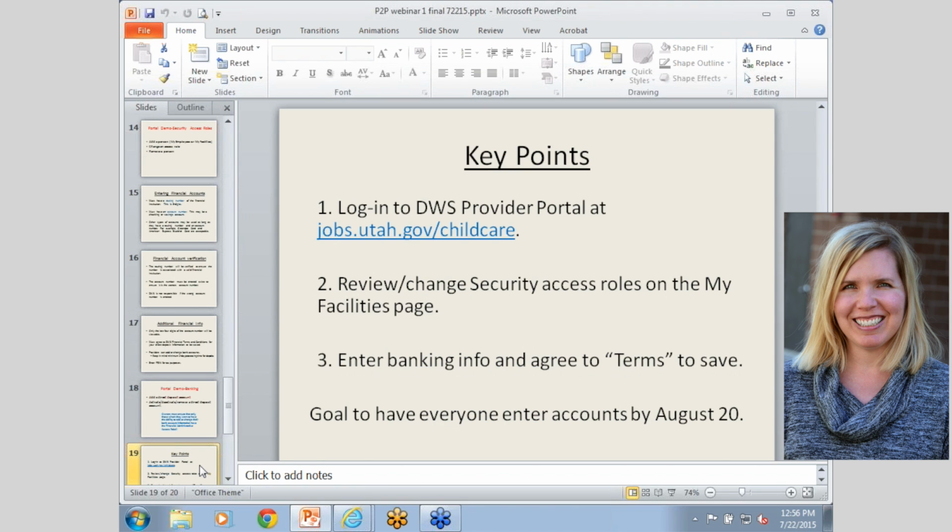So just to summarize, the key points that we wanted to cover today were just how to log into the portal. Again, the URL is jobs.utah.gov/childcare. How to review or change security access rules on the My Facilities page. And then how to enter the banking information and agree to the terms to save. Our goal is to have everyone enter their account information by August 20th because payment to provider is starting in September.